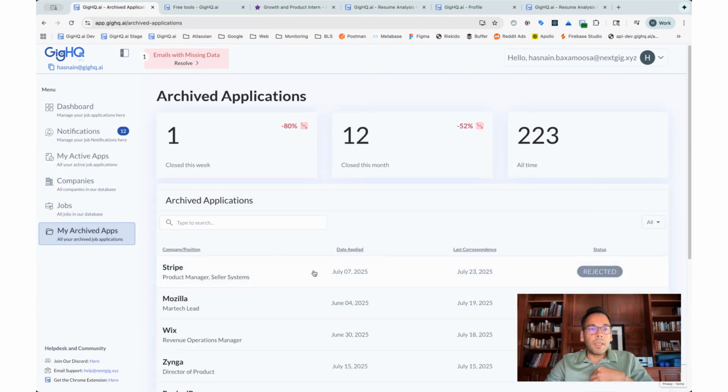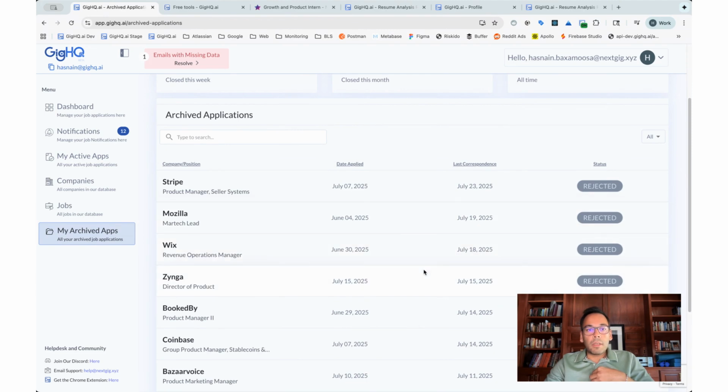The archived applications is where anything that has been inactive, without engagement for 4 weeks, goes into archived as a pending status, and then after another 4 weeks it goes into rejected. So we auto reject, assuming that there's no responses.